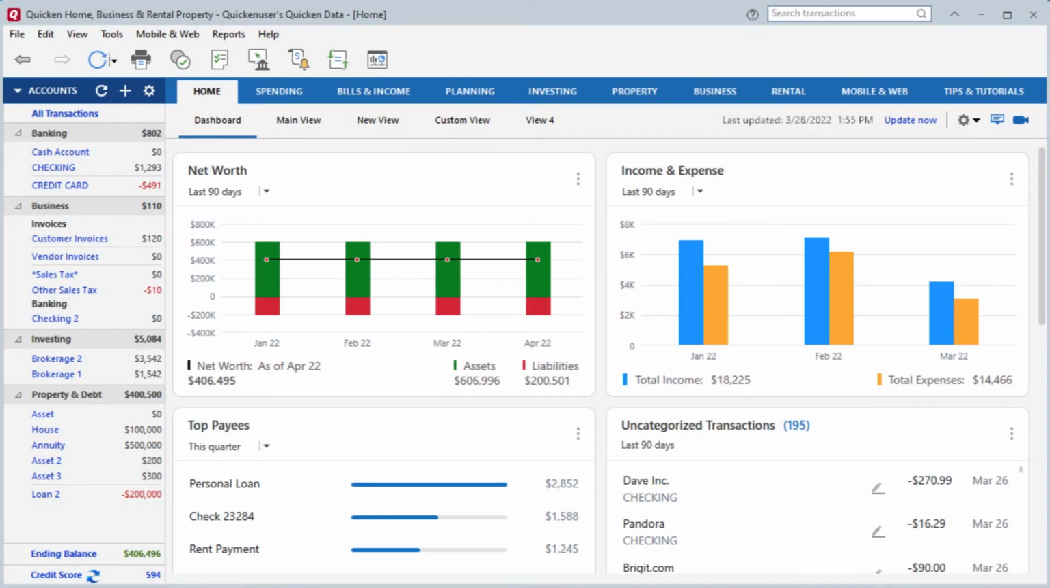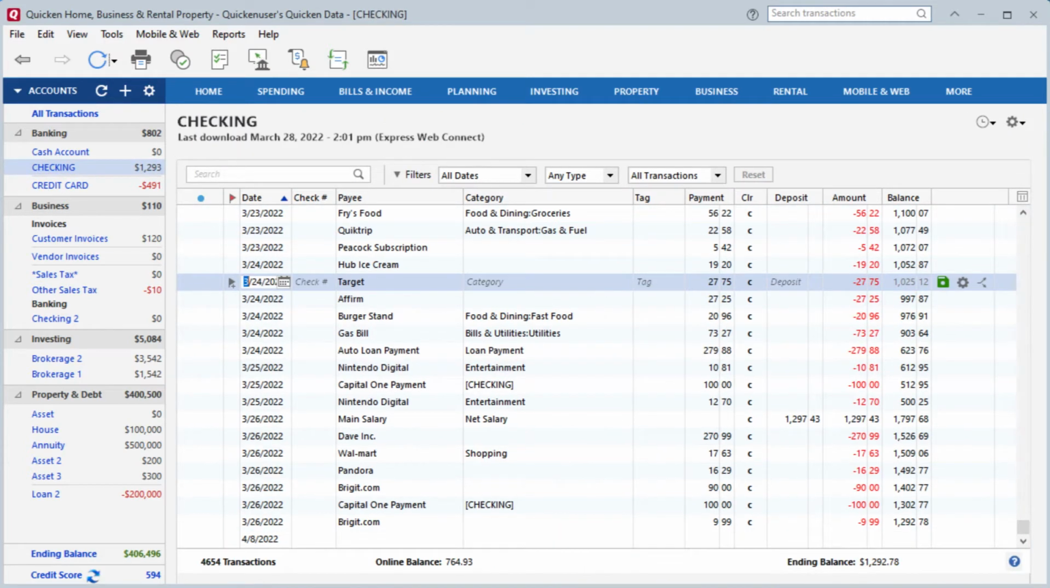Hello. In this video, we are going to review how to sort and filter your register. First, select the account that you want to sort or filter the register for. As you can see here, by default, your transactions are sorted by date.